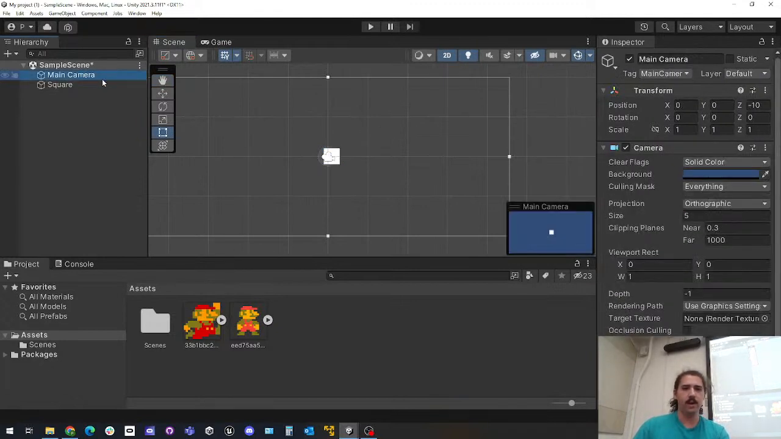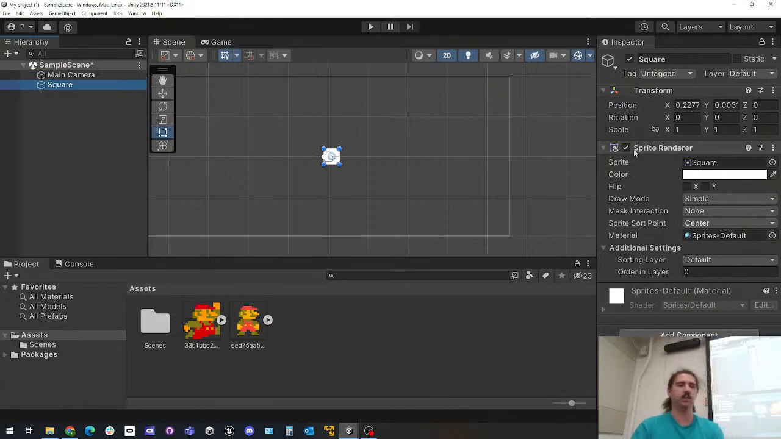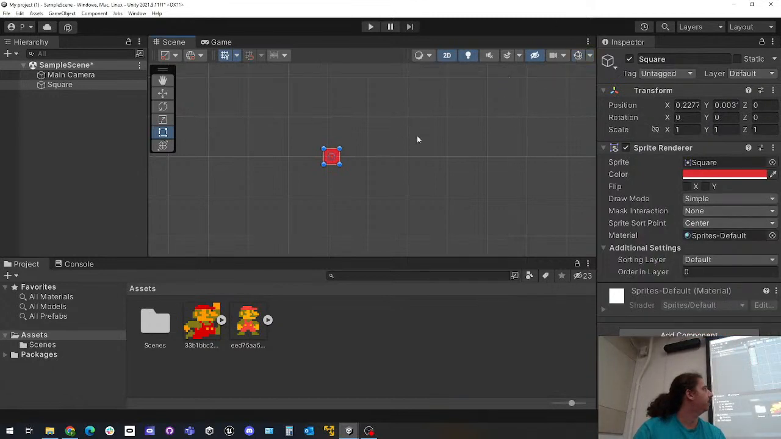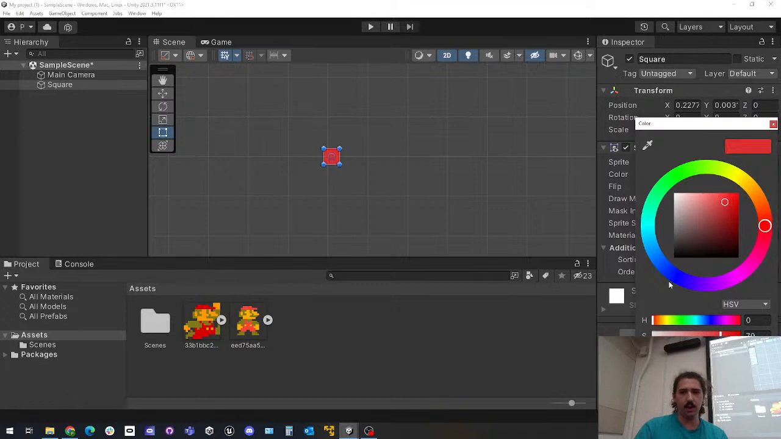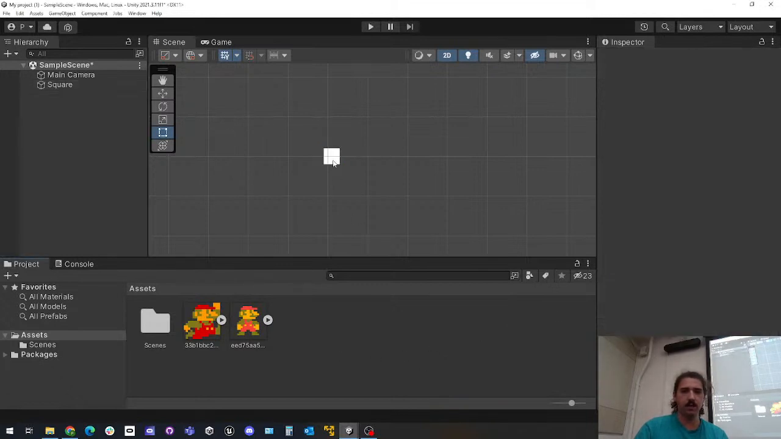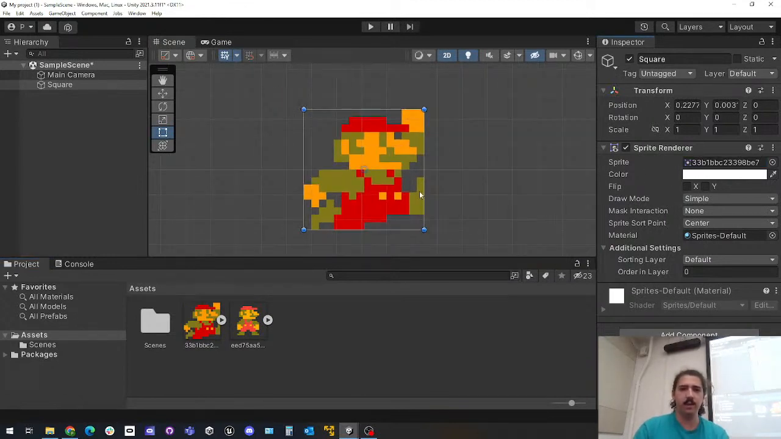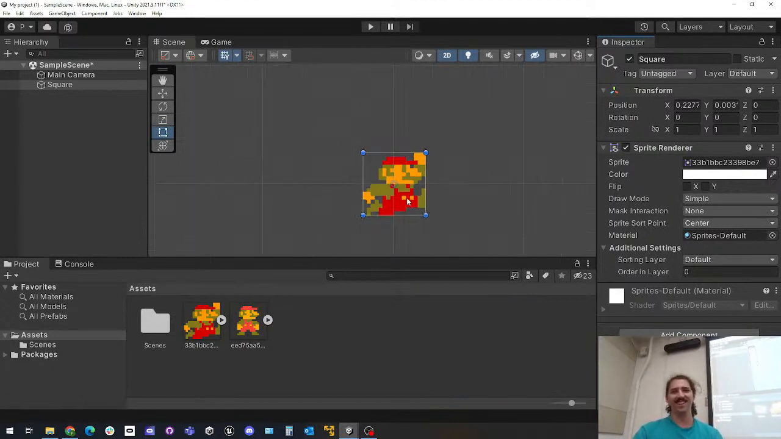And so right now we just have our main camera, which is basically defining the viewport of the game. And we have our square, which just has a sprite renderer. The sprite renderer component just shows any sprite you have. Right now I just have the default square sprite, and it just has a color attached to it. But I want to change it to my guy. It's a Mario. So you put your own sprite in there, and boom, it's Mario.